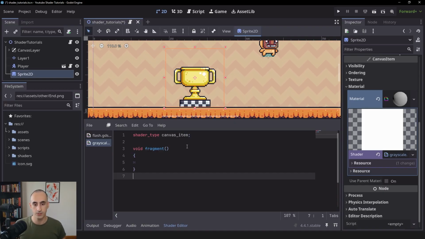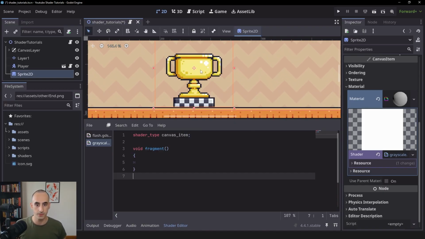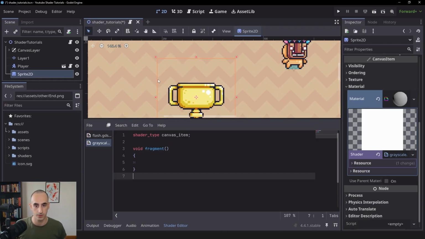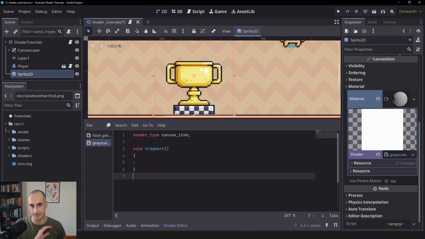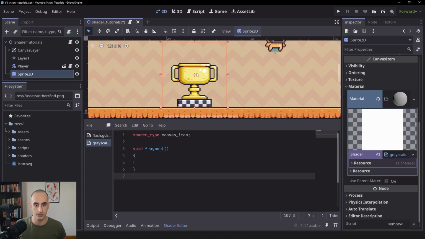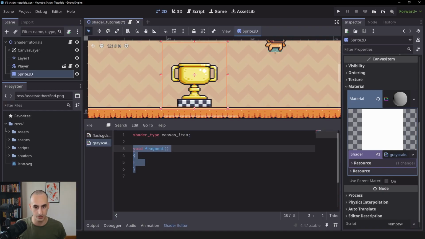So what do we want to do in this effect? We want to take all of the visible pixels of the sprite and we want to turn them into a shade of gray. At the same time, we want to ignore all of these transparent ones. So first of all, let's get that out of the way. That's going to be simple. We simply need to get the original color of the texture in the fragment shader, and then we need to keep the alpha channel for the final color.